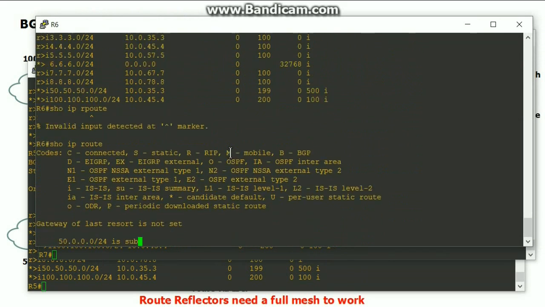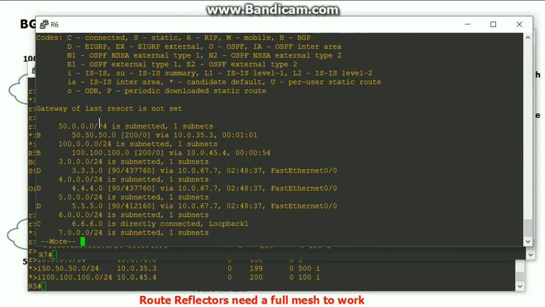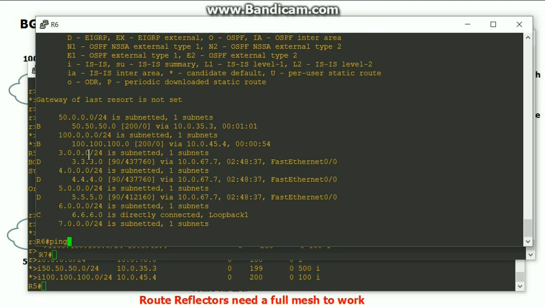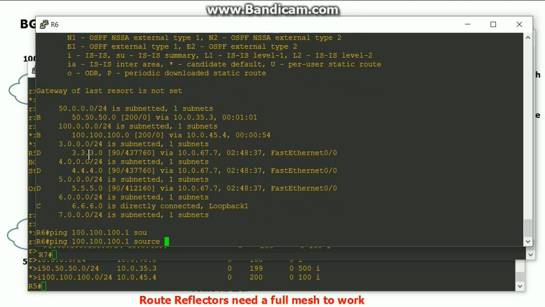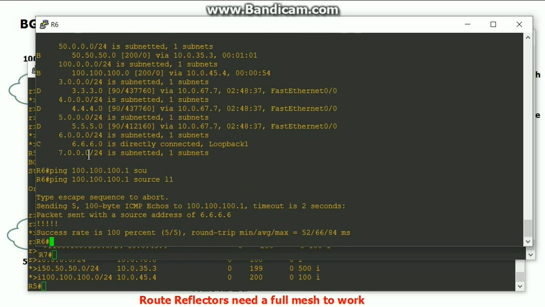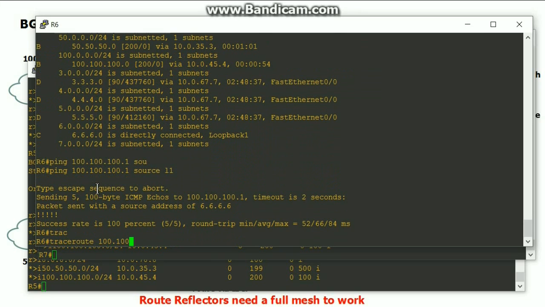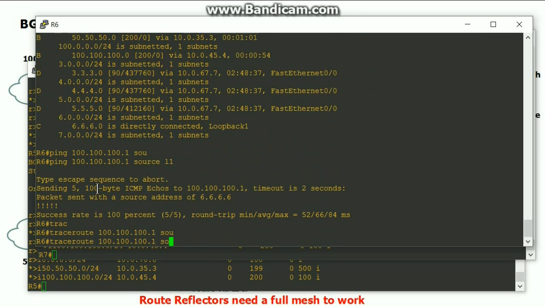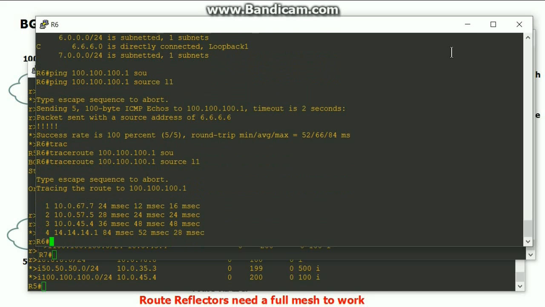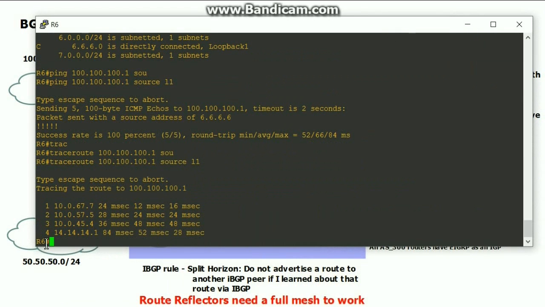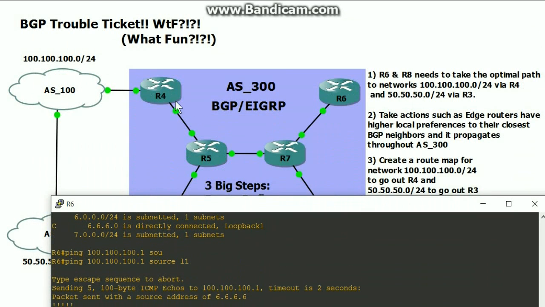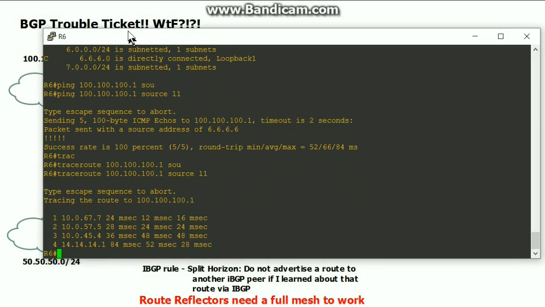Show IP route. Bam, look at that. So now we could actually ping it. Ping 100.100.100.1, and let's source it from our loopback. Bam, look at that. And if we do a trace route, loopback 1, and it took that path. Let's see here. 14.14.14.1 is this interface right there. Well, actually that interface. So that worked.